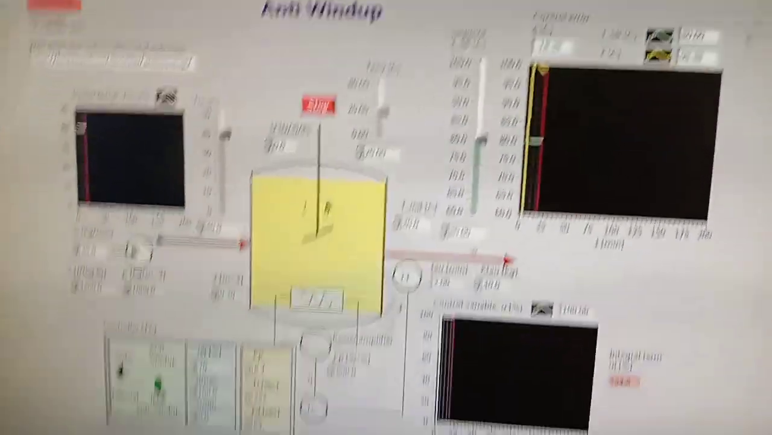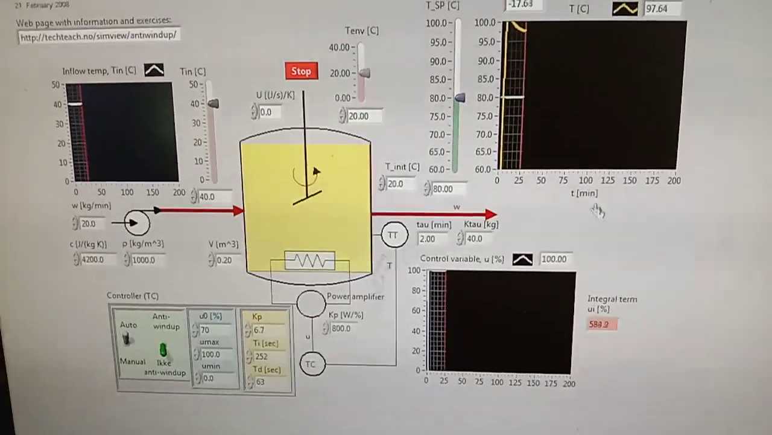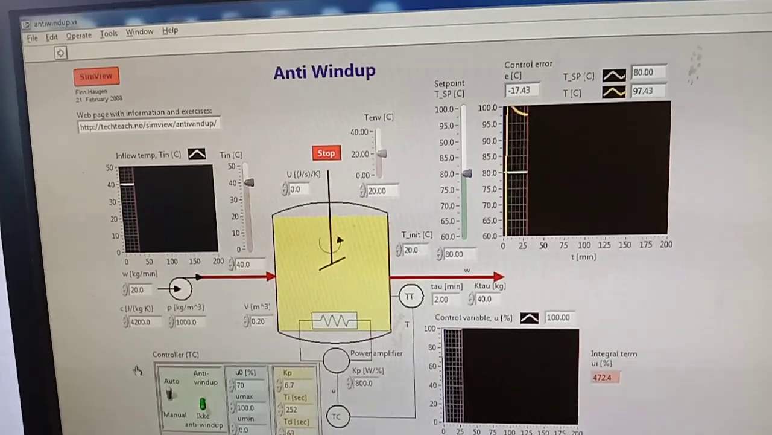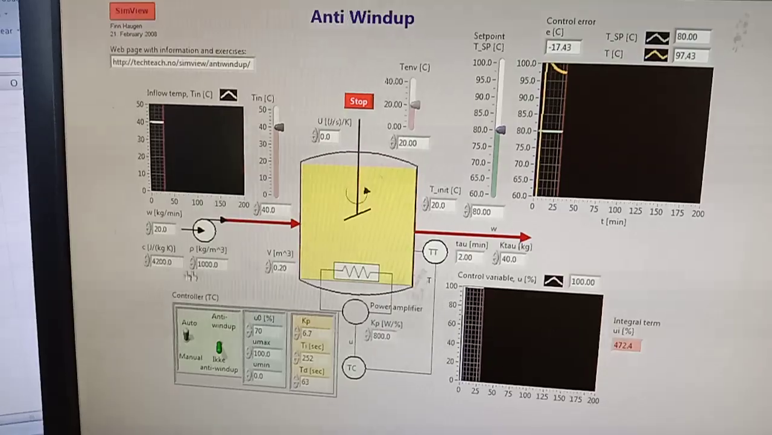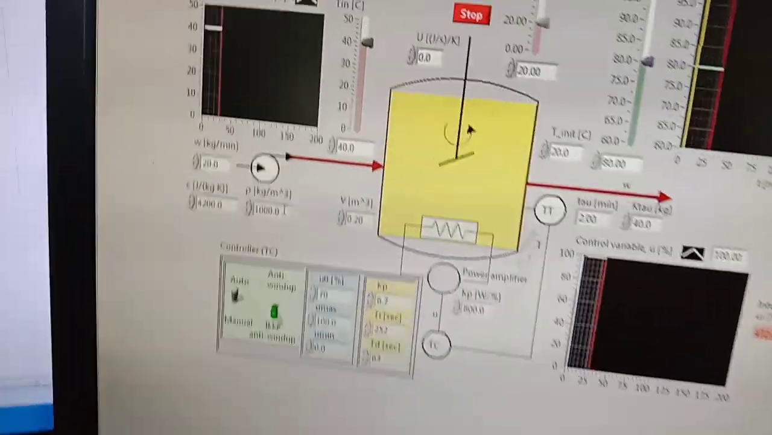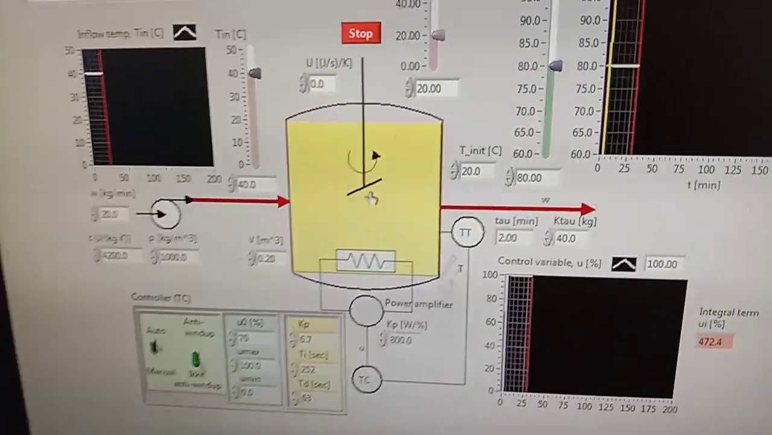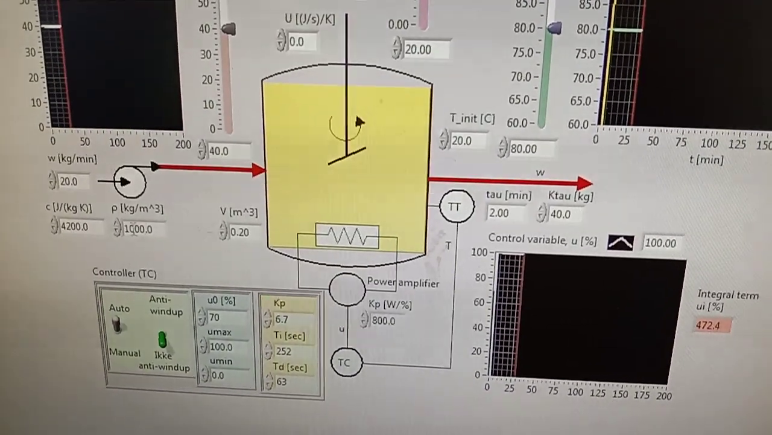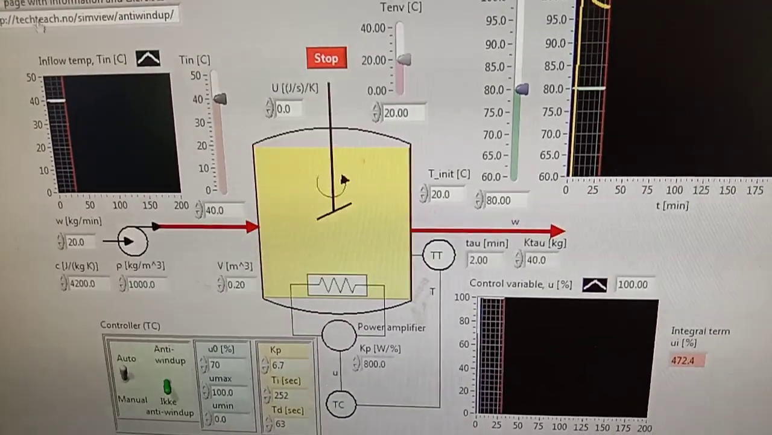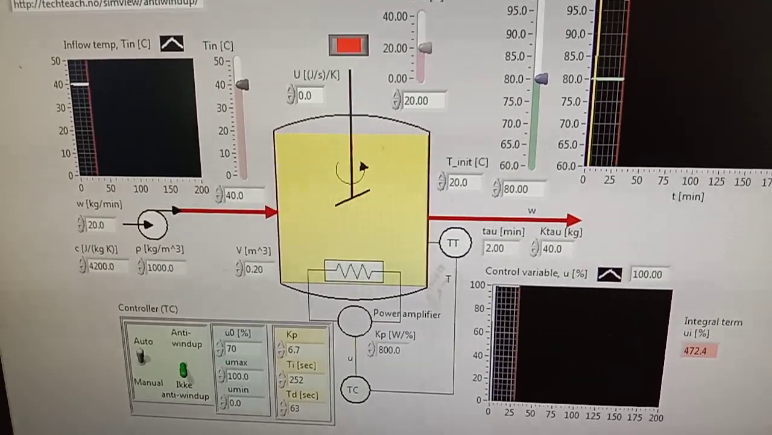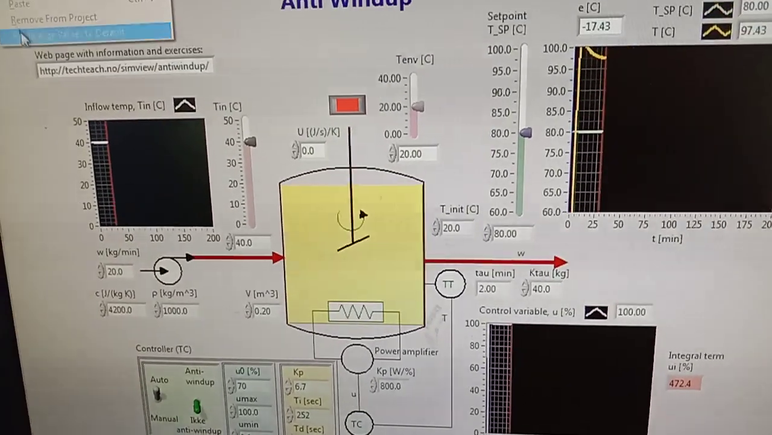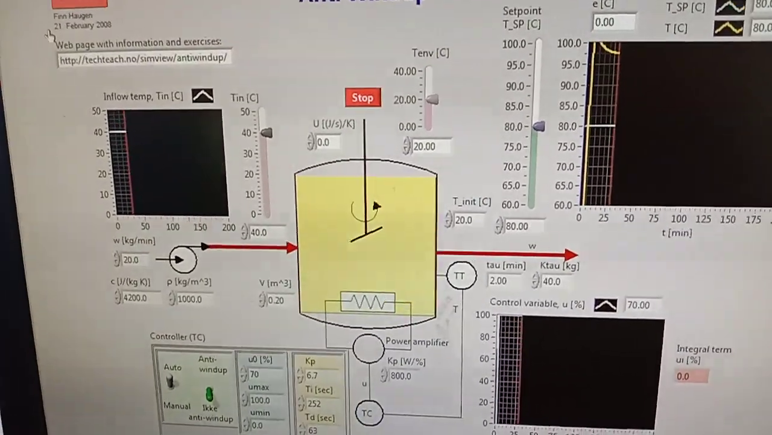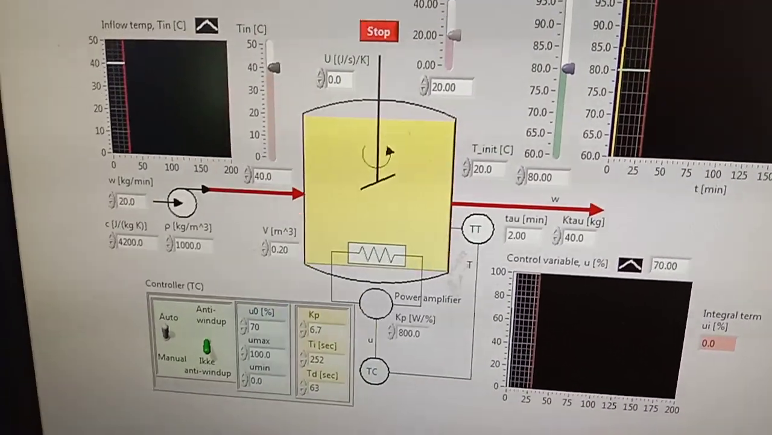As I told you, it is a heated tank, and the working fluid is water. Whatever properties hold for water, all those properties are given here by default. Initially we'll reinitialize the values to default. So all the values are now set to default values.